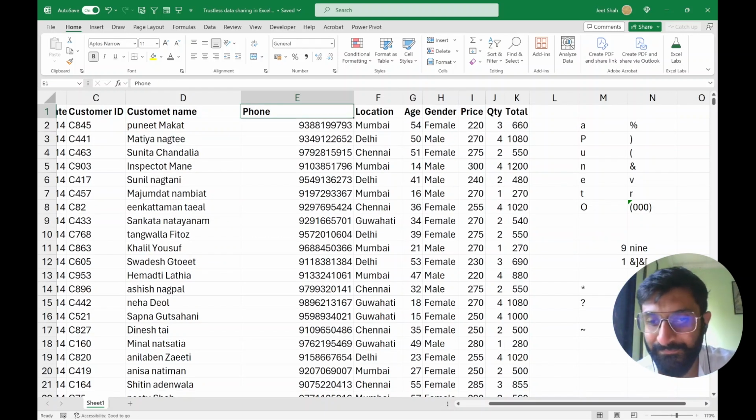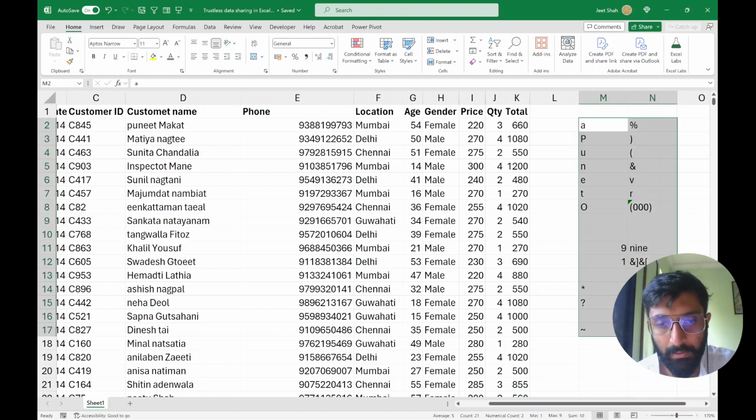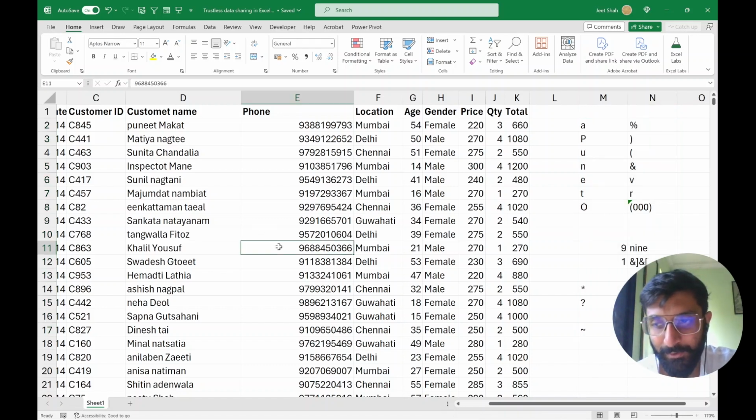But if you are ever in a situation where you have to share your data but you don't want to share the information, this is the way to go. Again, do not lose your mapping. That is your key, your password to your own information. Okay. So I hope this helped.